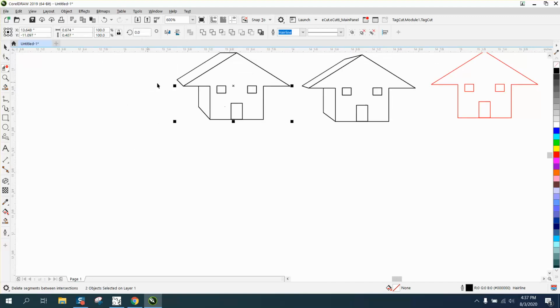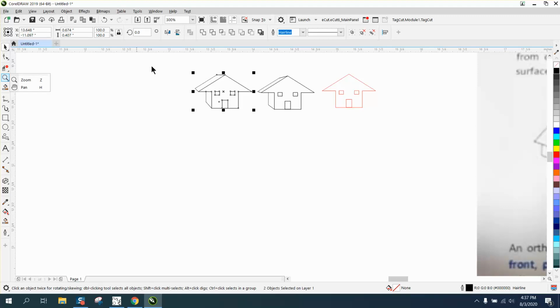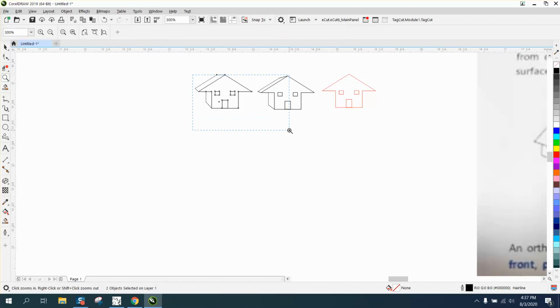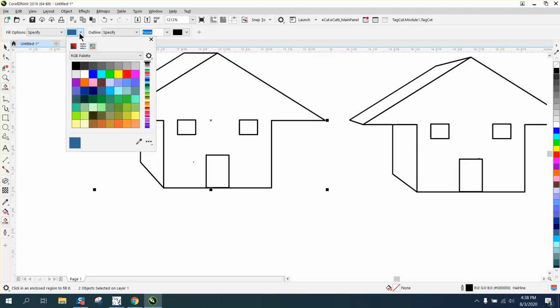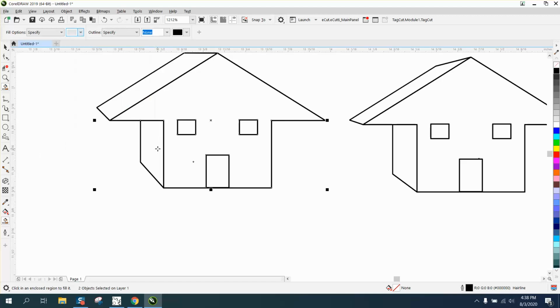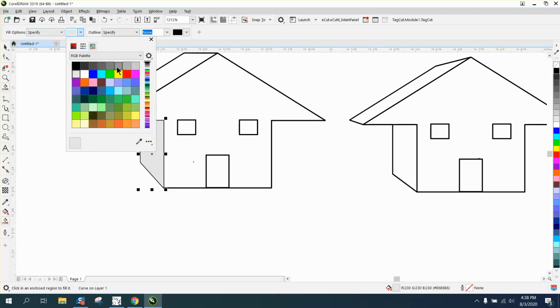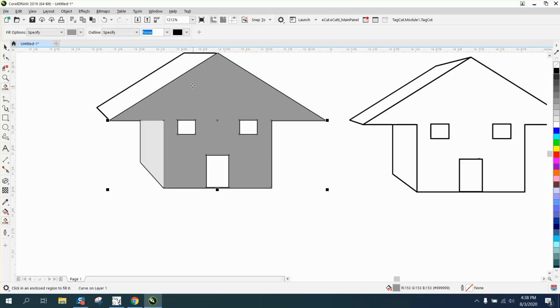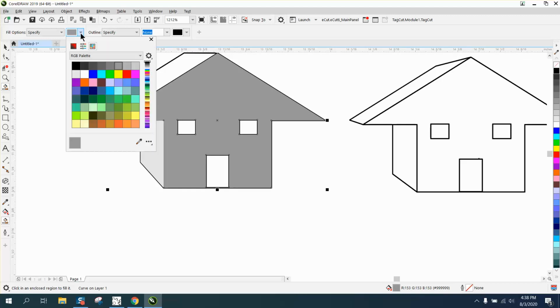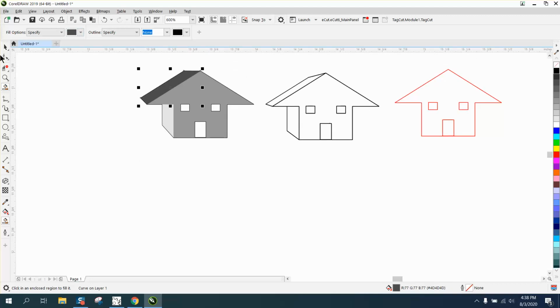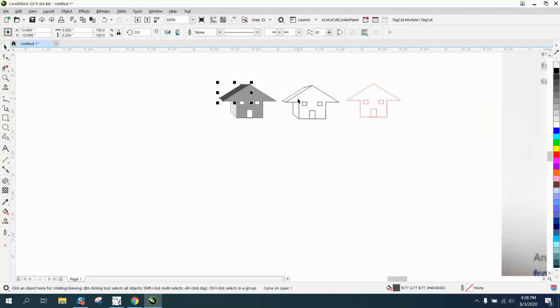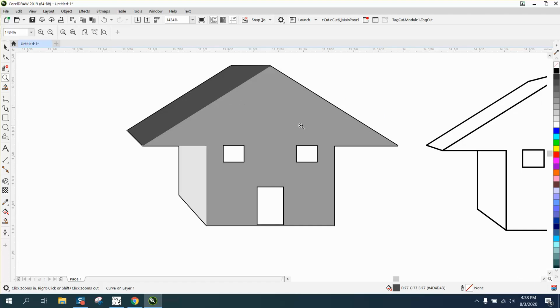So there you have it. And it is a sealed object, so you could shade it in with different colors. Take your Smart Fill tool, and let's do a light gray on the side, a little bit darker gray on the front, and make the roof black maybe, or a darker gray. And there you have an extrusion, a 3D-looking house.